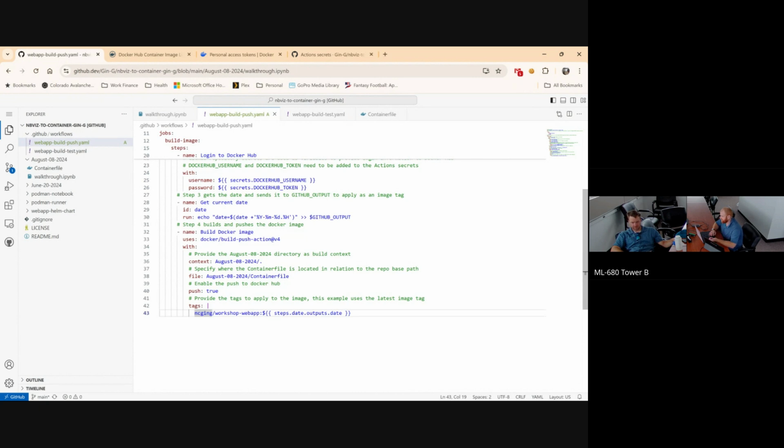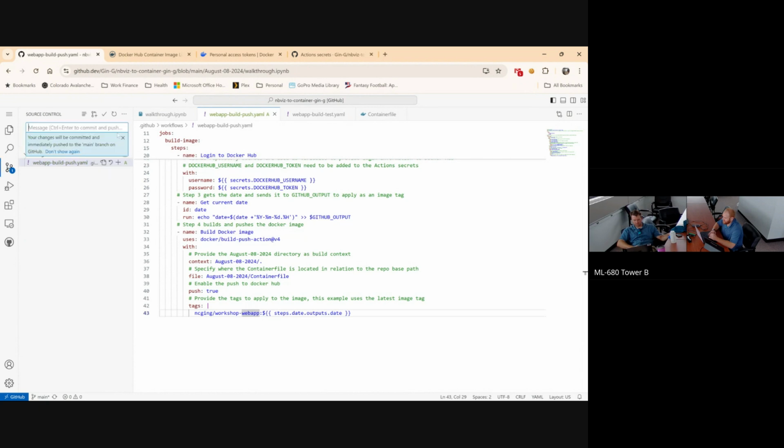So once you update that, if you wanted to, you could change the image name as well. I'm just going to leave it as Workshop Web App. But at this point, the new GitHub Actions workflow is complete. We can go back over to the GitHub extension here, the source control, add a commit message. So add, build, and push workflow. And we'll go ahead and commit those changes. So we'll just commit and push those directly to the main branch.